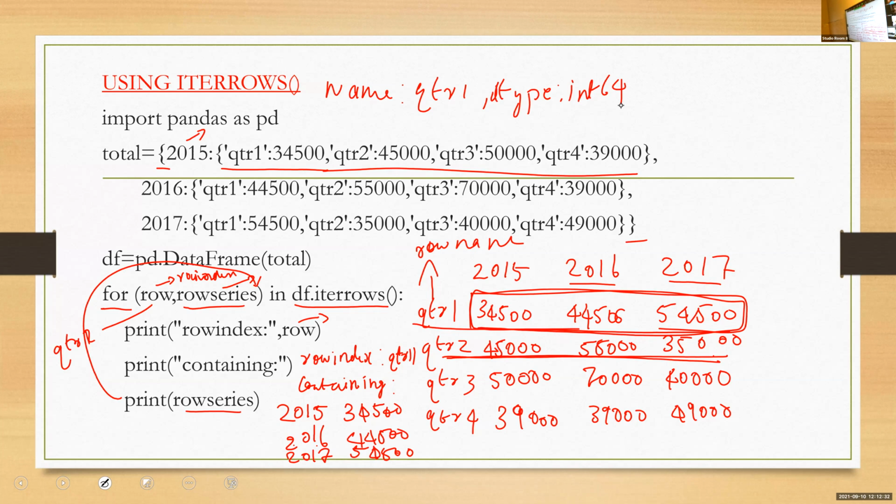QTR3. That is row index colon QTR3. Then after containing, which are the values? 2015, 50,000, 2016, 70,000, 2017, 40,000, and after that, name colon QTR3, comma, D type colon int64.